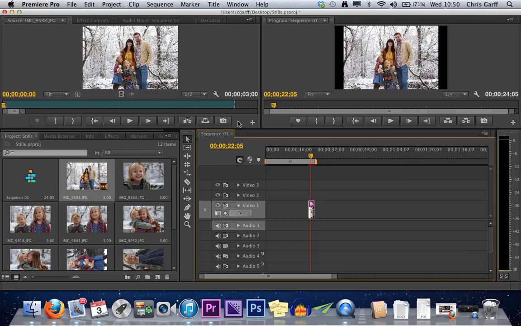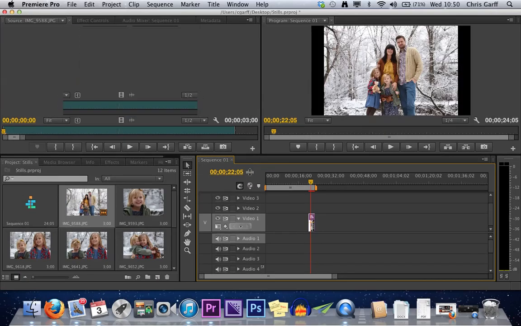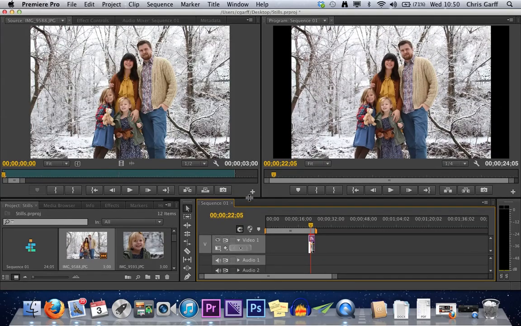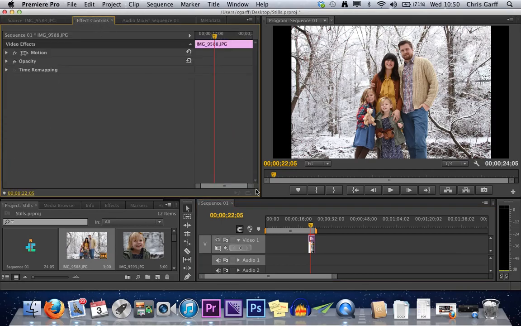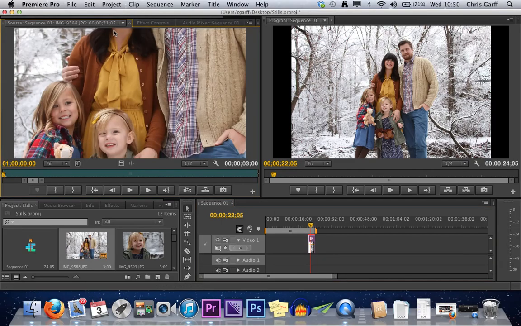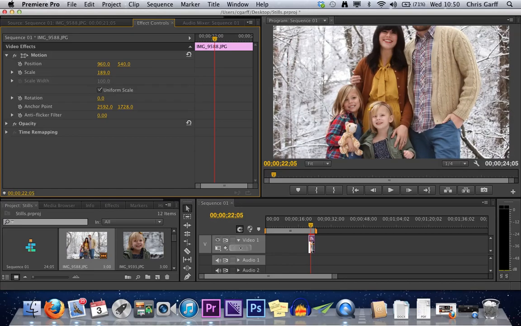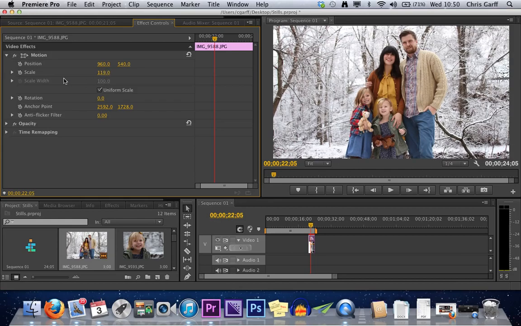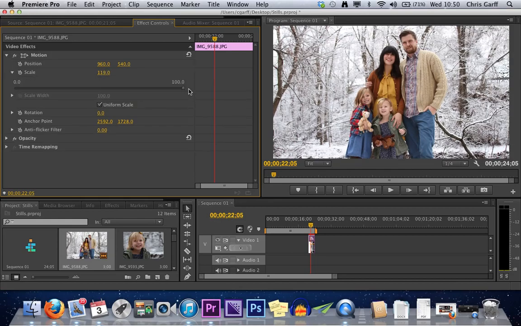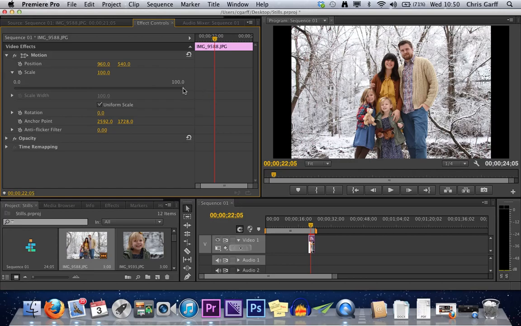This does a few things, however. If you scale it to fit into this, I'm going to make this a bit bigger so you guys can get a look at this. If I try to actually zoom in on this photo, I'll show you what happens here. I'll double click on that and open the effect controls, and I'll click on my motion here. Now that it's scaled to fit, it's basically at 100% right now, and I can't go over 100. It's going to prevent me from going over 100.